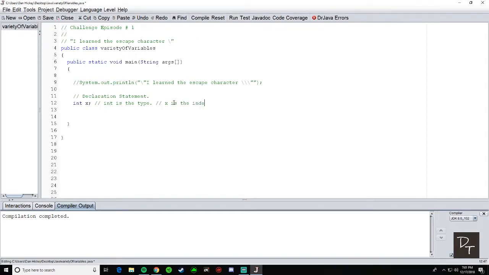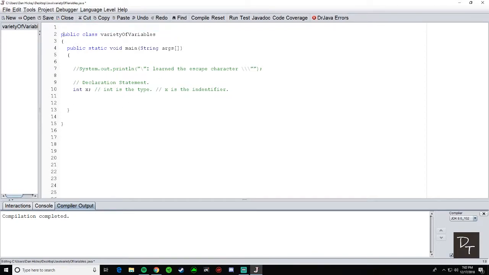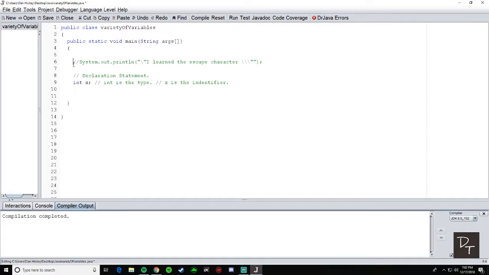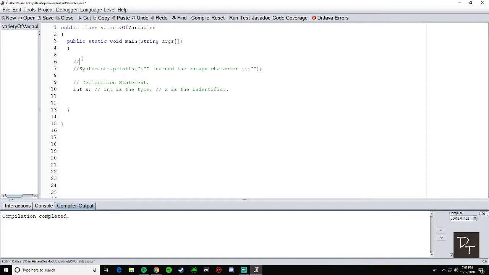X is the identifier. And remember, guys, we're making these slashes here. These are your comments. These allow you to comment out things and such like that. I'm actually going to remove that stuff at the top to make it look a little bit cleaner. All right. That is a declaration statement.